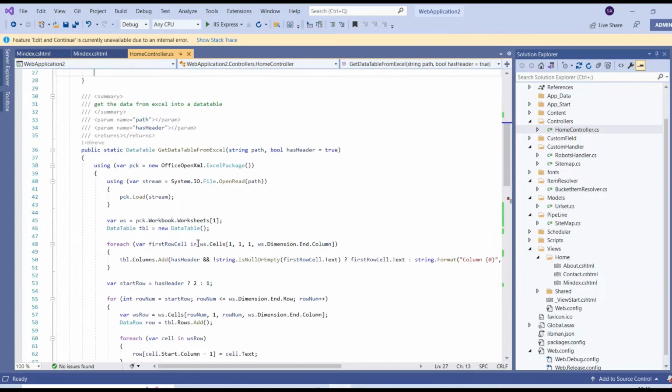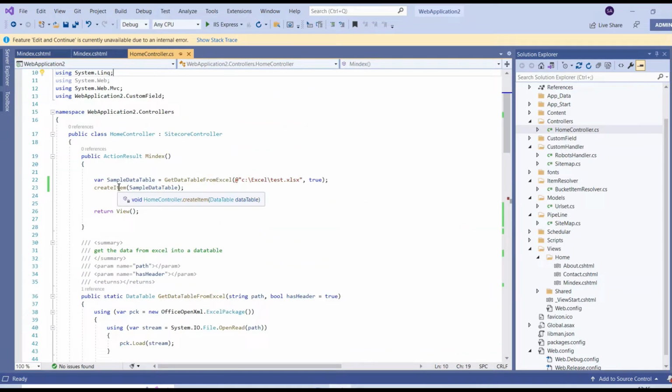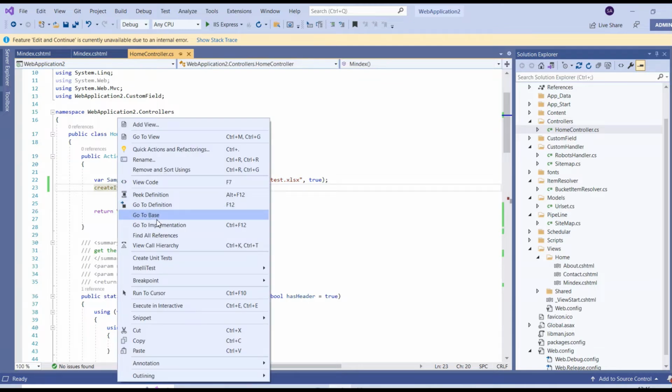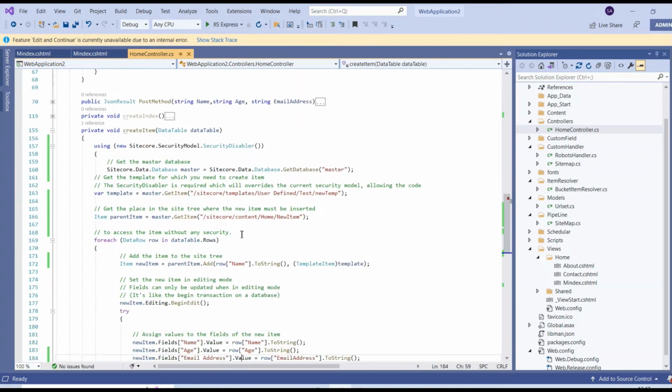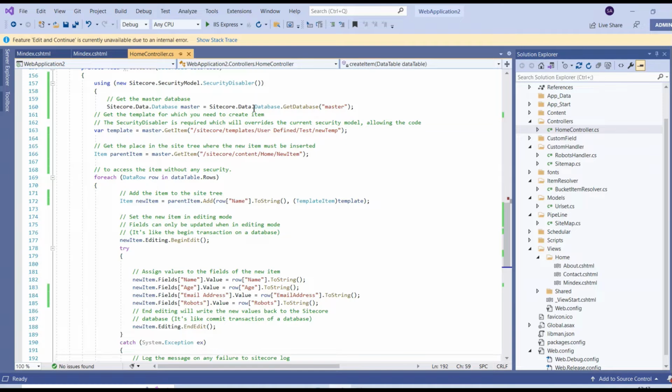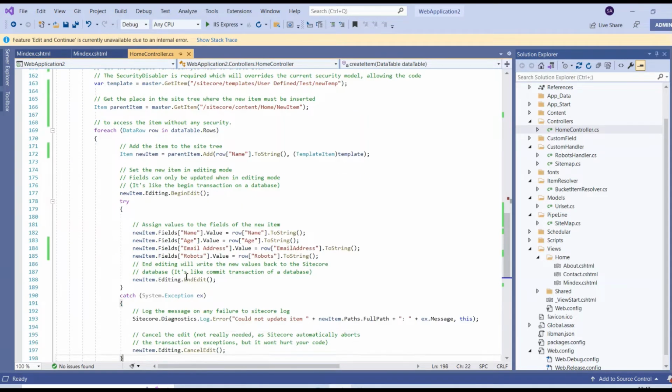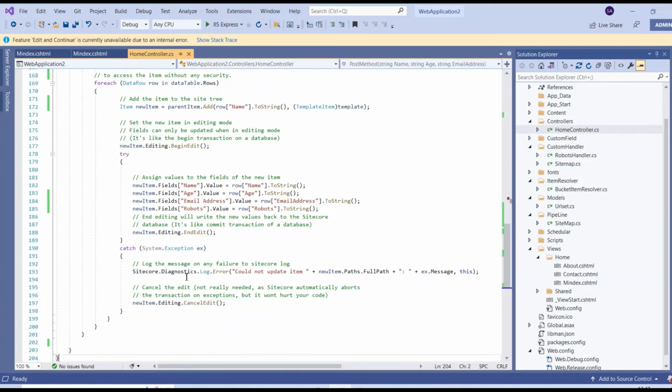So once that is done, I am passing this to the create item method. Go to the implementation. Here if you see, I am just looping through the data table. Similarly from the template I am getting the parent item under which I need to create the item, and this is the template. Using that, this is the data table for loop. I am reading whatever data is available in the data table. So I am just creating a node. In that node I am updating the details: name, age, email address, etc.